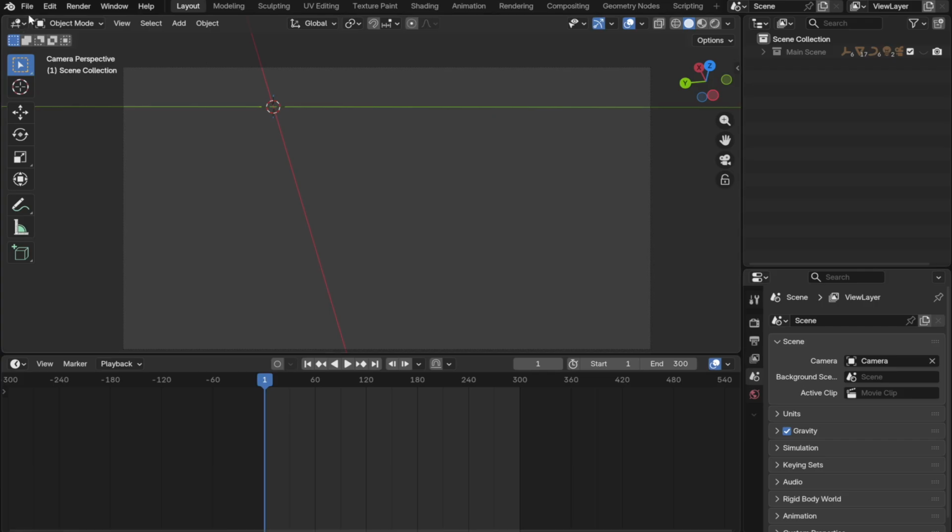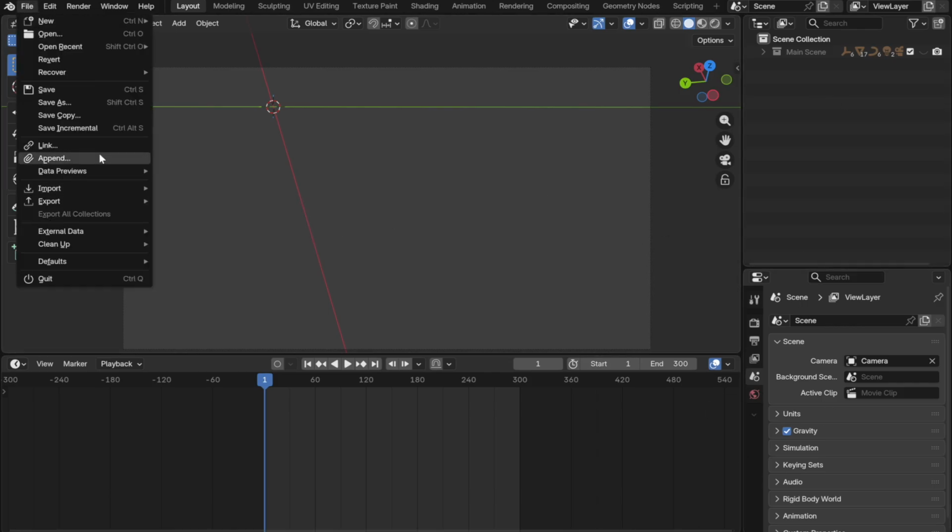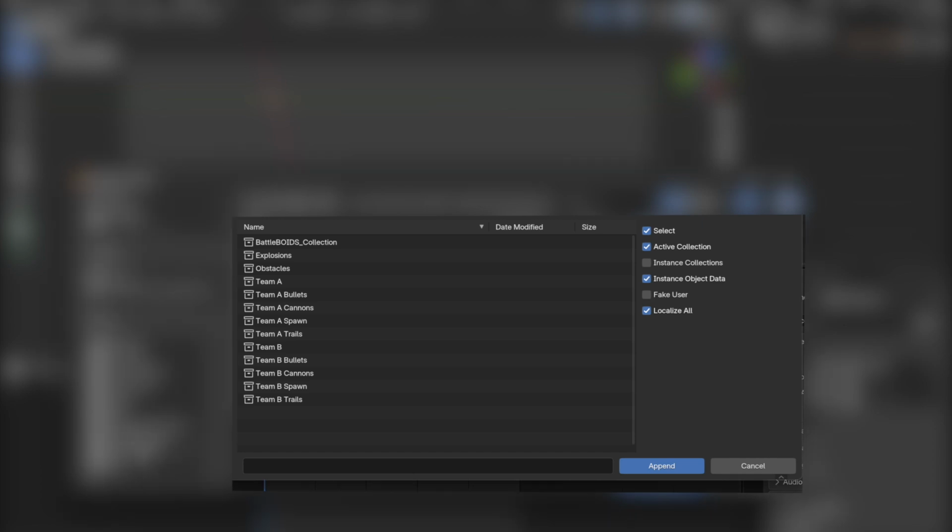Alright, now for the actual BattleBoids geometry. We're actually going to need to import a collection this time. That's why I told you to hide the main collection. So we're going to go to File, Append, and then we're going to go down to your product, select the master file.blend, and double click on it. Go to Collection, and then BattleBoids Collection. Then you can press Append.